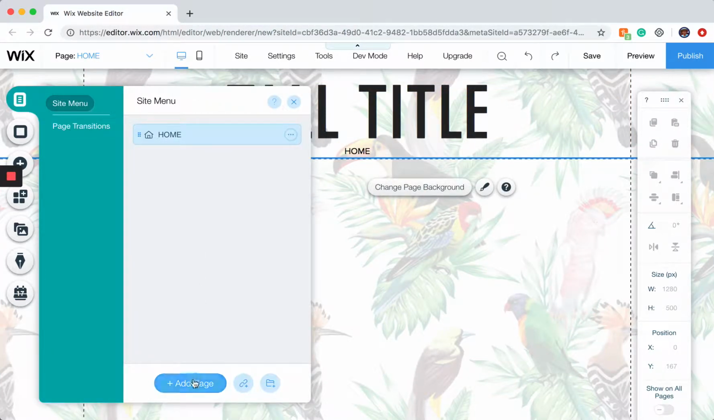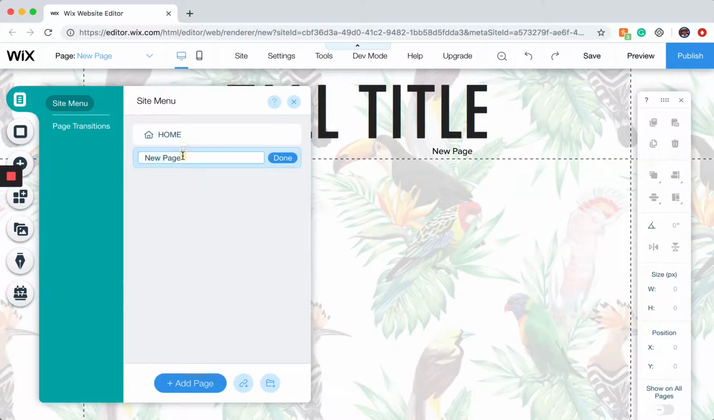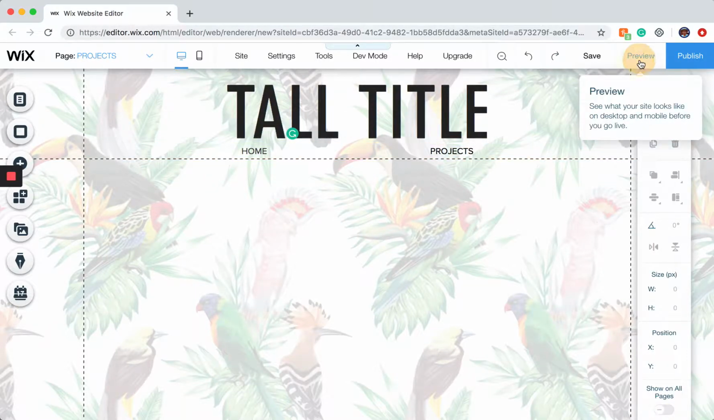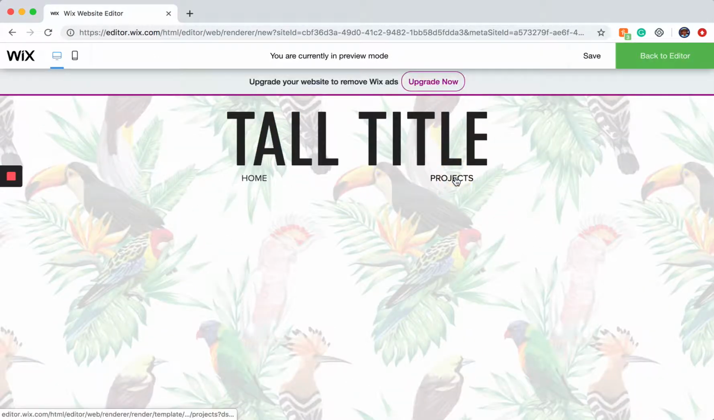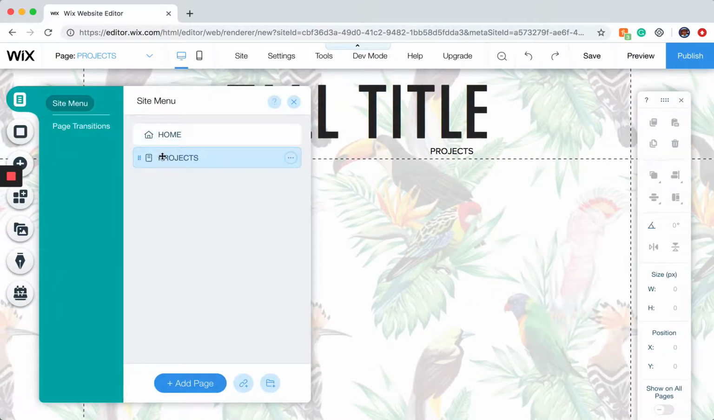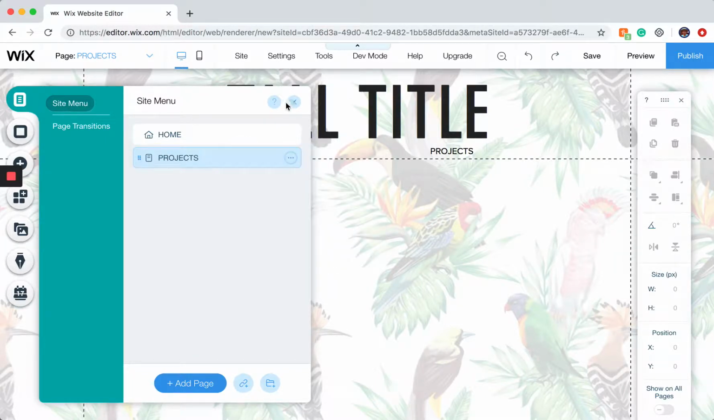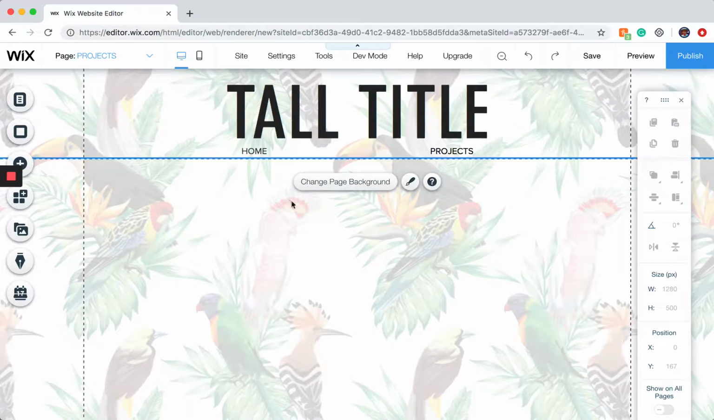add another page. So let's just say we want to add another page. The new page is going to be called projects. The cool thing is it'll add to that right here. So if you want to go to preview, click projects, it'll bring you to the projects page, but it's not designed yet. So we have to go down to projects and design it, but we're not going to do that right now. We're going to worry about the home page.